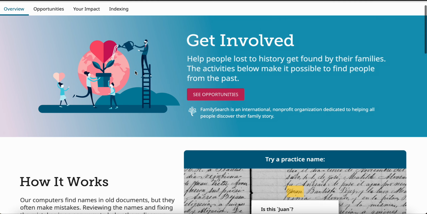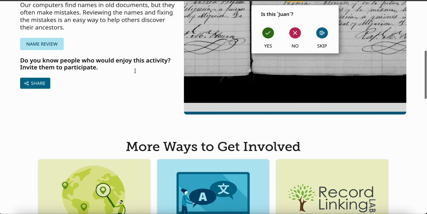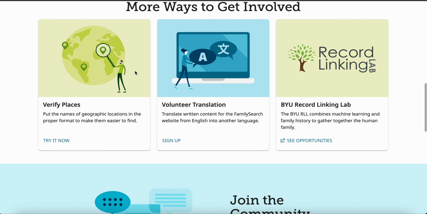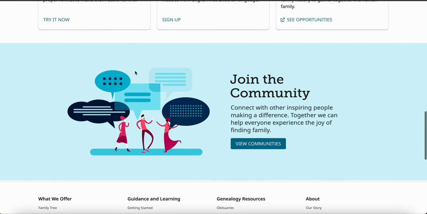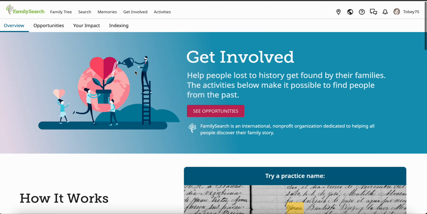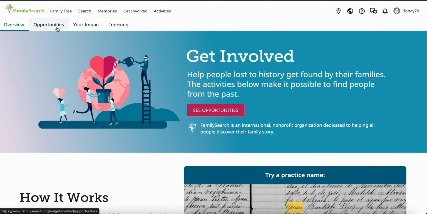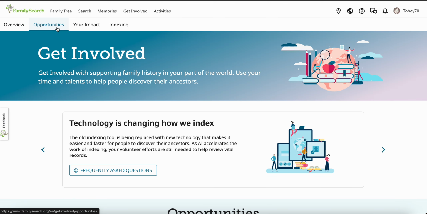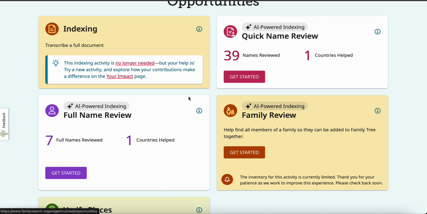The overview, as the name entails, is of course a summary of what you can do to further the family history work around the world and how it works as well. The opportunities category will give you options on what you can do to help. Previously, we've had what we called indexing, where you would transcribe a historical document.